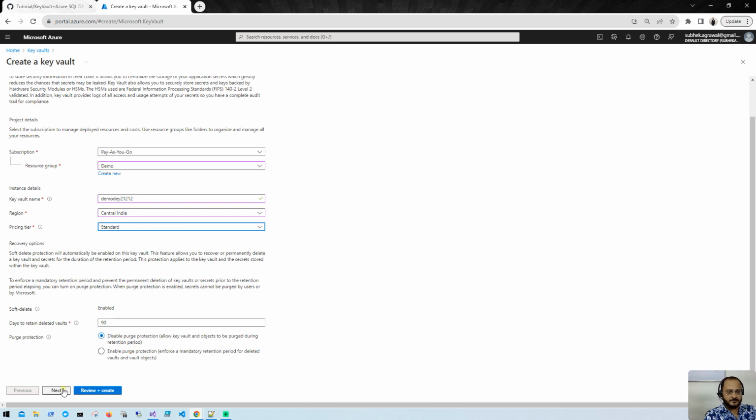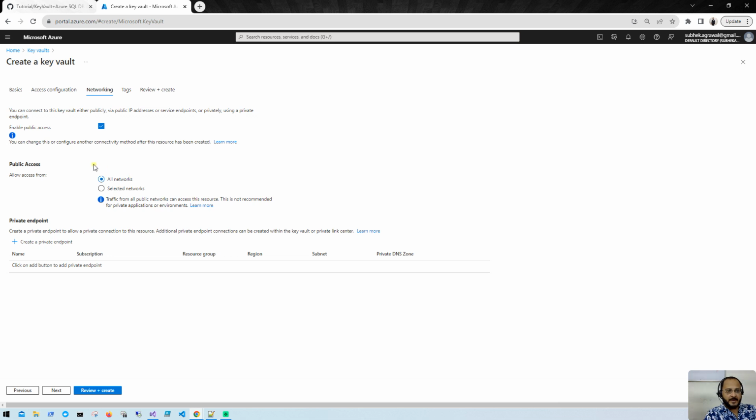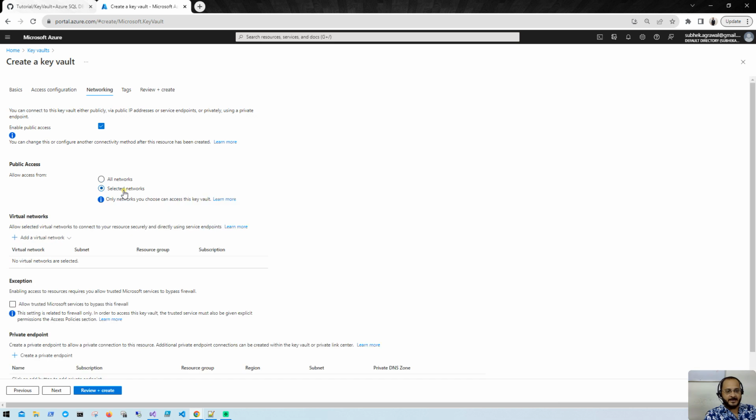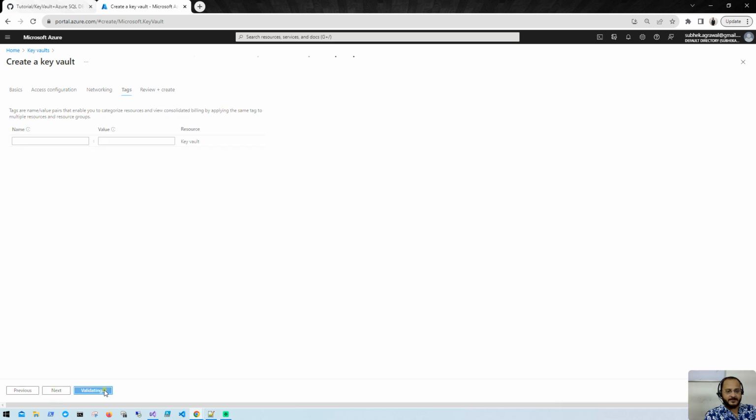Next I'll go to access configuration. There are two options you can use with Azure key vault: access policy or role based access control. Role based access control is the recommended one, so we are going to use that. Next, for public access, for the time being I'm keeping it for all networks. You can also use a selected network, but for that you have to create an Azure virtual network, and I don't have any VNet in place, so I'm going for public access for all networks. Let me review and create it.